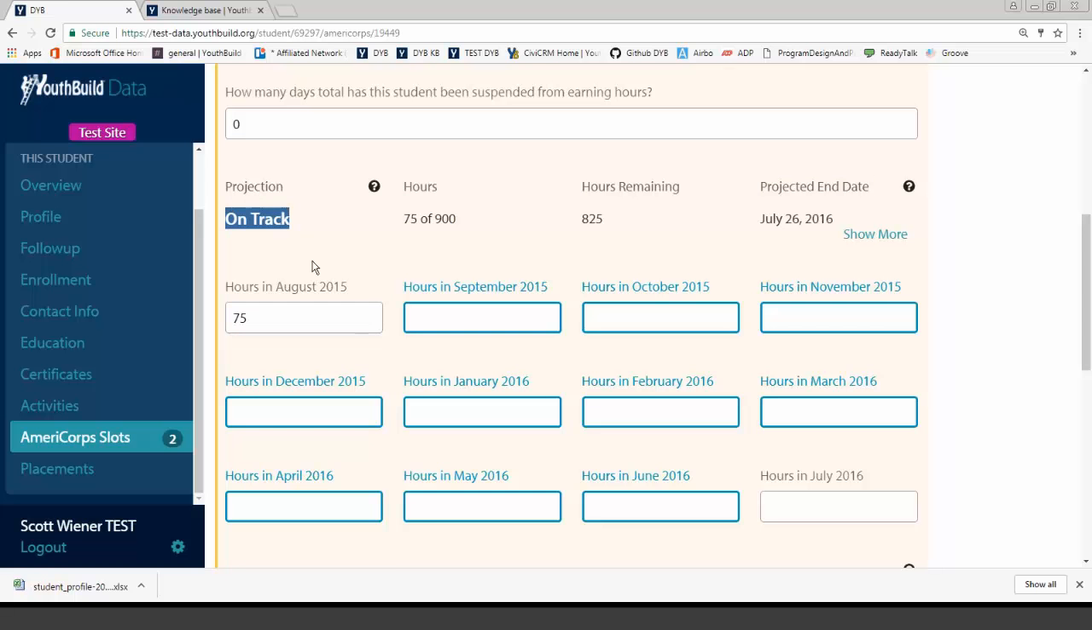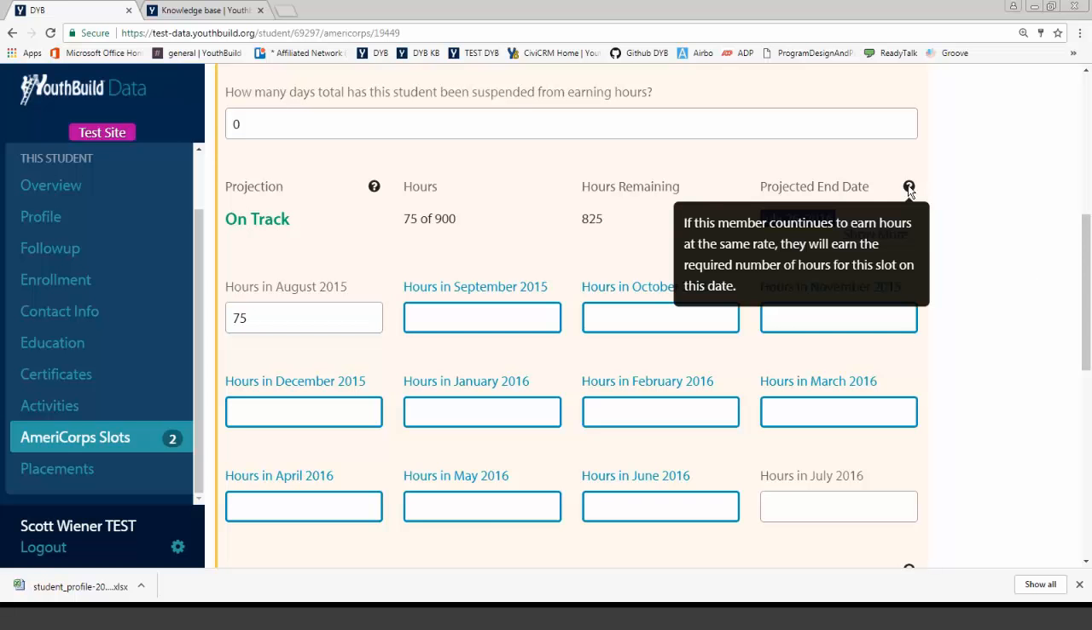Let's look more closely at how this hourly data looks and the feedback that DYB gives you about this slot type. If we look at the info at the top of the form based on this student's hours, they are on track to finish the hour requirements for this slot type. They have completed 75 hours out of 900 for a half-time slot. They have 825 hours left to complete, and the projected end date is July 26, 2016, based on 1 year from their AmeriCorps enrollment. If we roll over the black question mark or tooltip, we can learn more about any of this information.